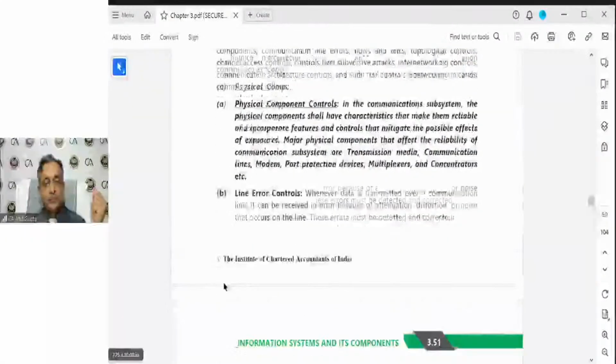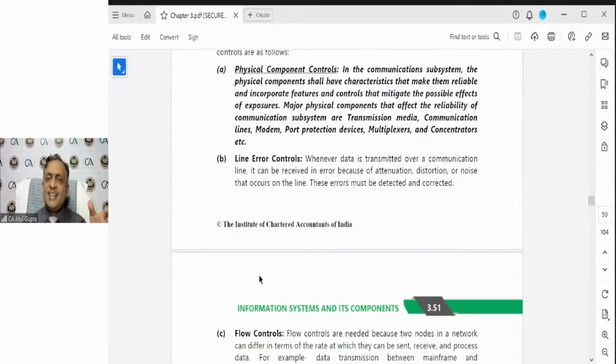Then controlling the errors that may occur. Now, I don't know whether you know about these words. I'll try to explain. Okay. I'll draw a graph to explain to you. Okay, just give me a second.